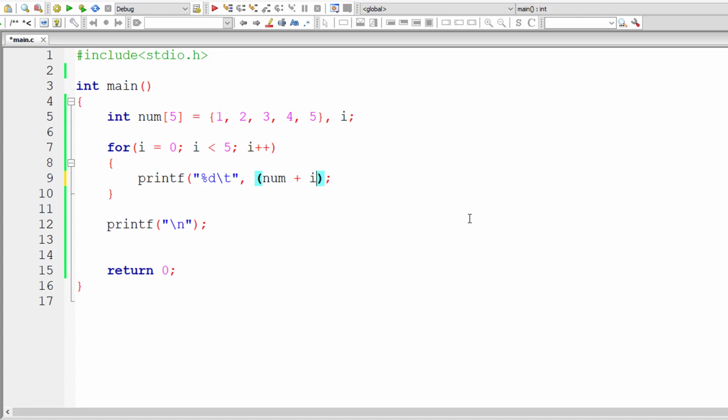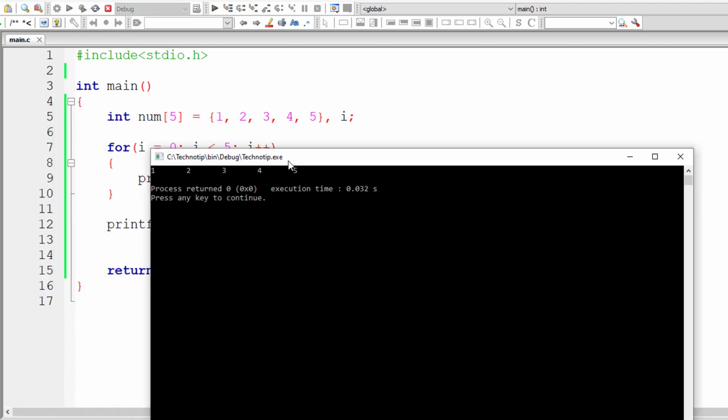So if I add star to it, we have an address at num plus i, right? So if I append star to it, it will start printing the values present at that address, which is 1, 2, 3, 4 and 5, and it's working.